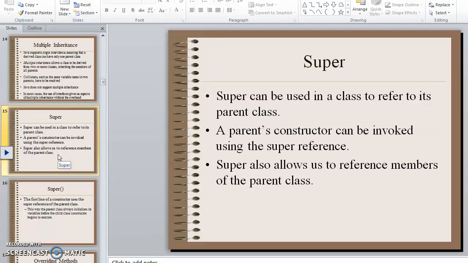There are times where we need to run the other class's constructors, and we use super to gain access to methods in the upper class and/or constructors. So today's lesson is about the keyword super. Super can be used in a class to refer to its parent class. A parent's constructor can be invoked using the super reference, and super also allows us to reference members of the parent class, talking about methods as well.